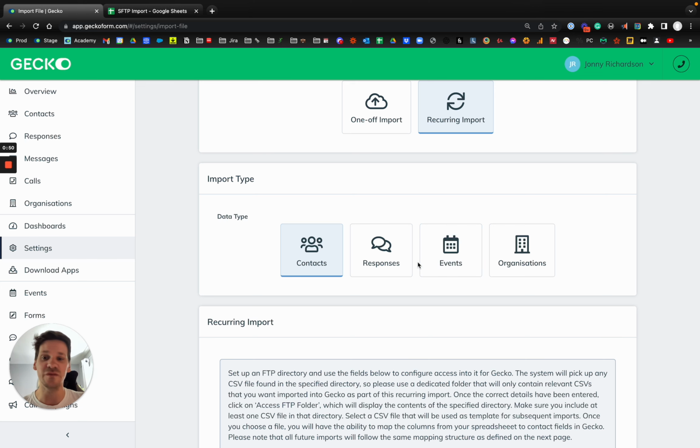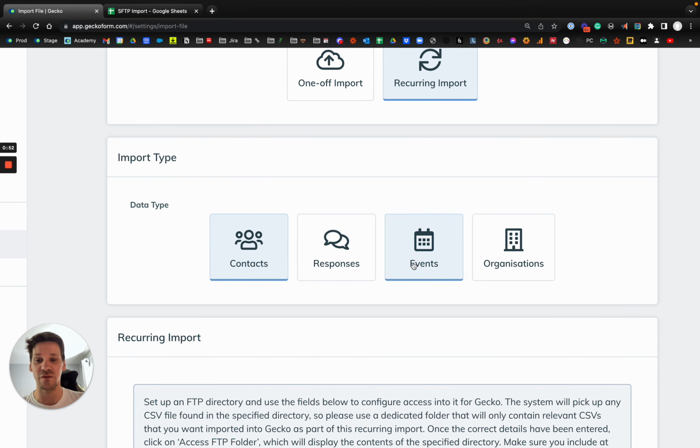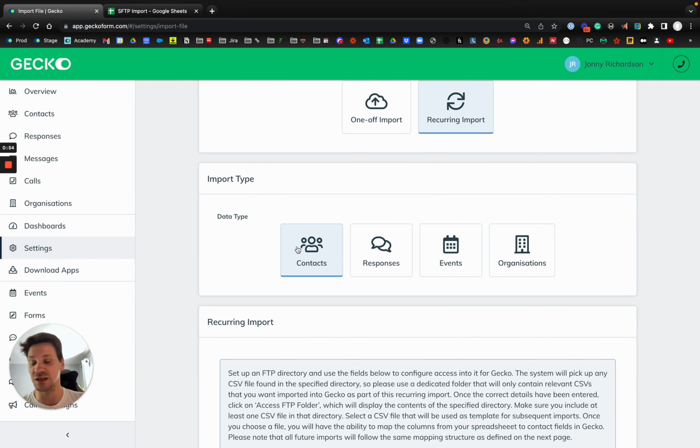Gecko supports a number of different types of imports, so we can import, for instance, contacts, so lists of contacts, pretty straightforward. Responses, this is information to maybe forms that you've captured elsewhere that you want to have on Gecko as well, that you can bulk upload. We can also upload lists of events, titles, start dates, etc. So again, we can have all of the data in one place in Gecko, and also lists of organizations.